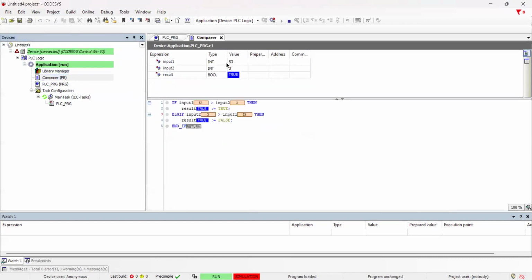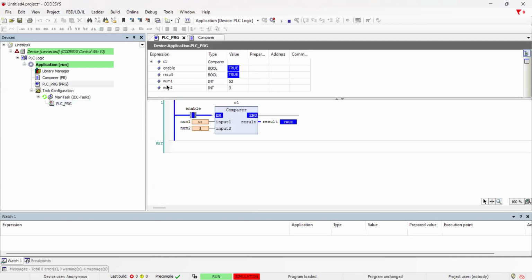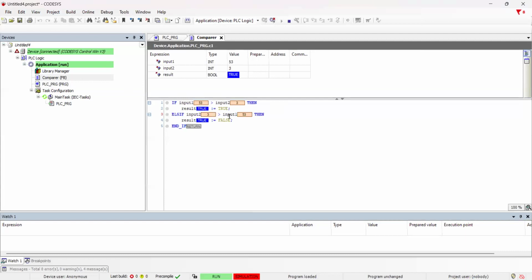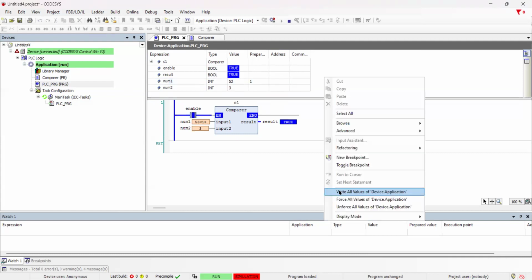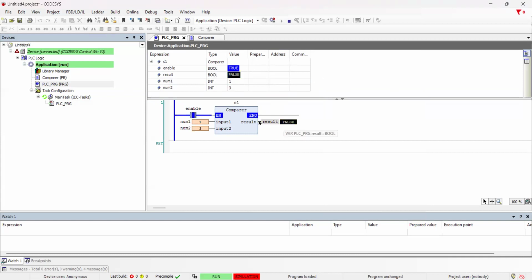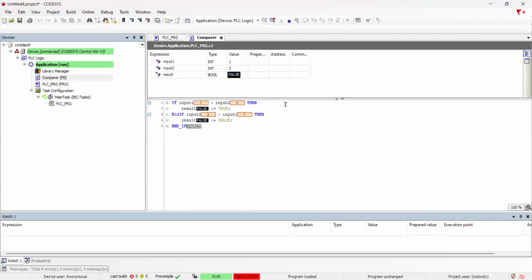Essentially, our code right here, as you can see in the output, is doing its thing. It's basically comparing the two numbers. The values that we wrote to these input numbers are now reflecting in our structured text code behind the scenes in our function block. If we were to modify this and instead of 53, just write 1, our function block result toggles to false as expected. And if we go to the compare function block, these numbers are also reflecting in this little variable section as well.